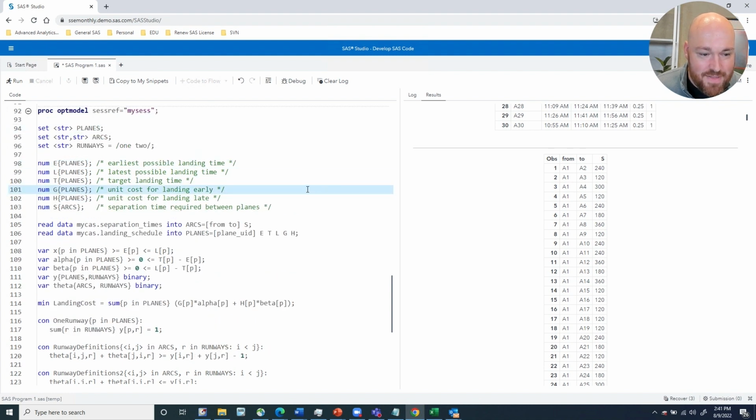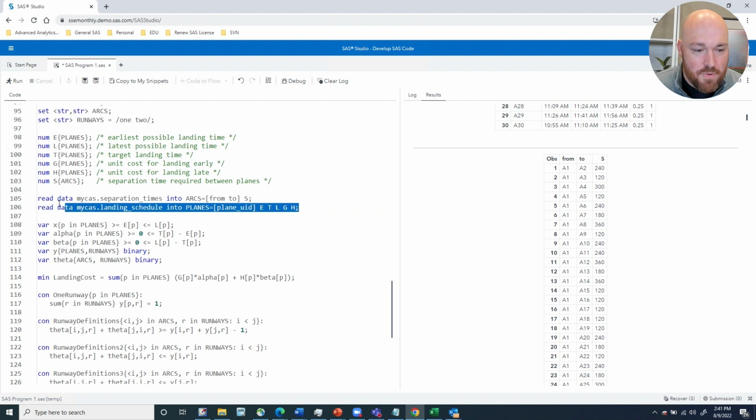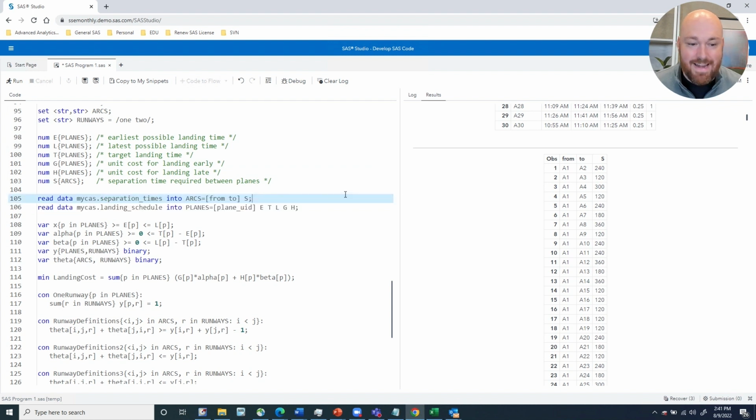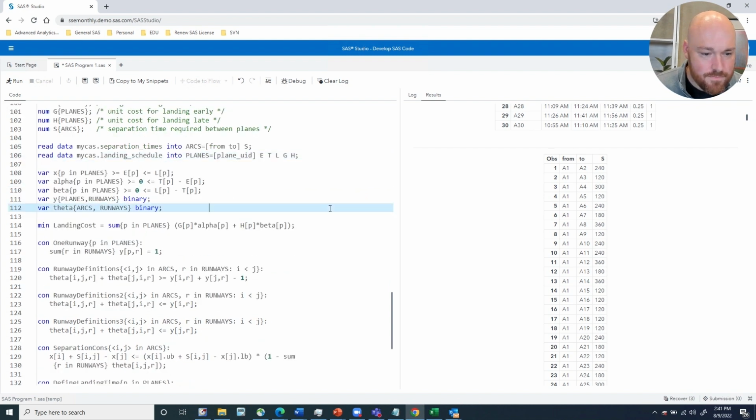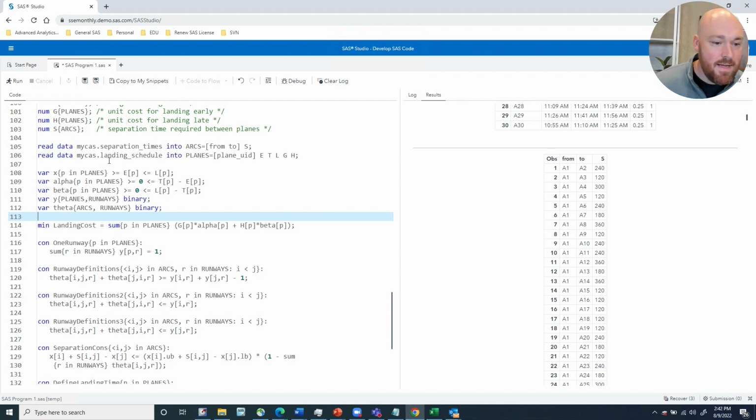So once I've declared these sets and parameters, the read data statements down below read in the separation times and the landing schedule table into PROC OPTMODEL and populate those sets and parameters accordingly. So once we've got the data set up and read in, now for the fun part, let's build the model.